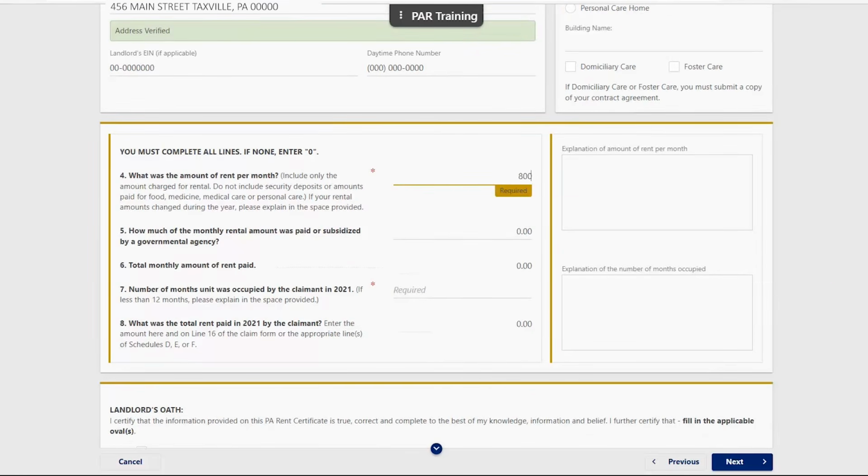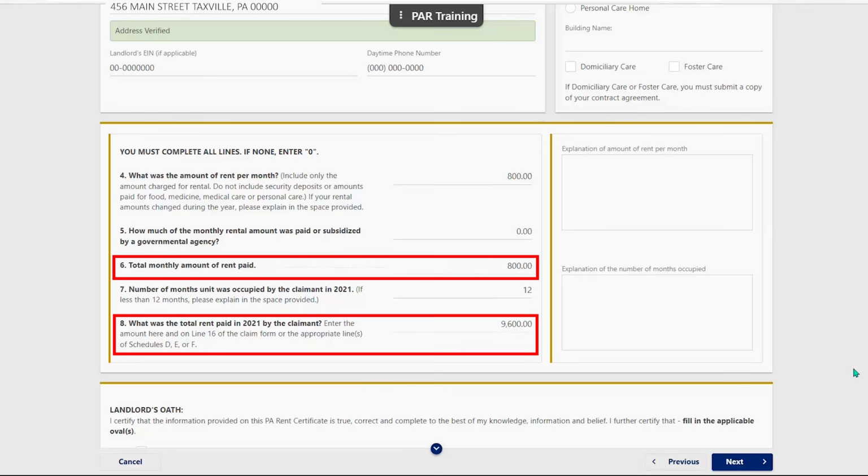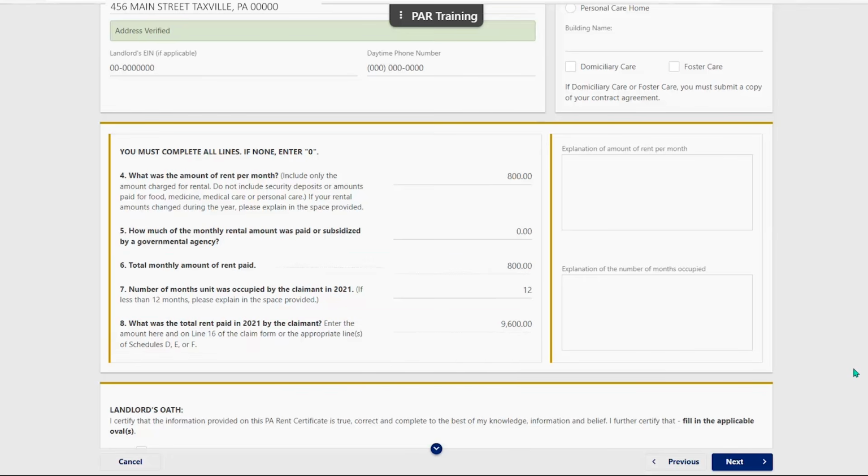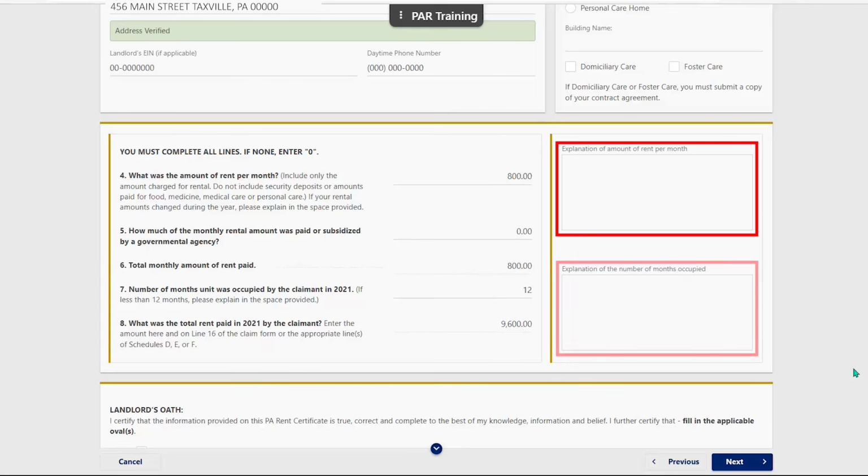On line 4, you will need to enter in the amount of rent per month. On line 5, list how much of the rent paid was paid or subsidized by a governmental agency. And lastly, fill out line 7, which is the number of months the unit was occupied. Lines 6 and 8 will automatically be calculated based on the information that you provide. To the right are boxes for you to explain the amount of rent paid and number of months occupied if necessary, as these fields are not mandatory.